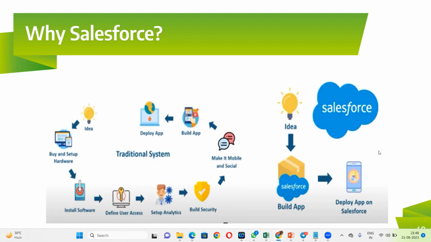Only 3 steps, sir. You have an idea, you implement the idea, you create an application, and you deploy. That is why we go for Salesforce rather than a traditional system. When you start working on a Java application, it takes more than 1 year. When you start working on a .NET application, it takes more than 1 year. Any kind of application, right? But with the help of Salesforce, I can complete my work within 3 months.